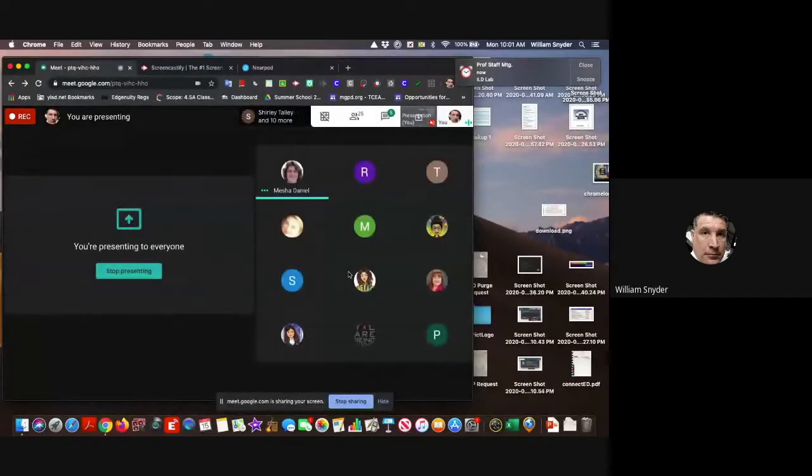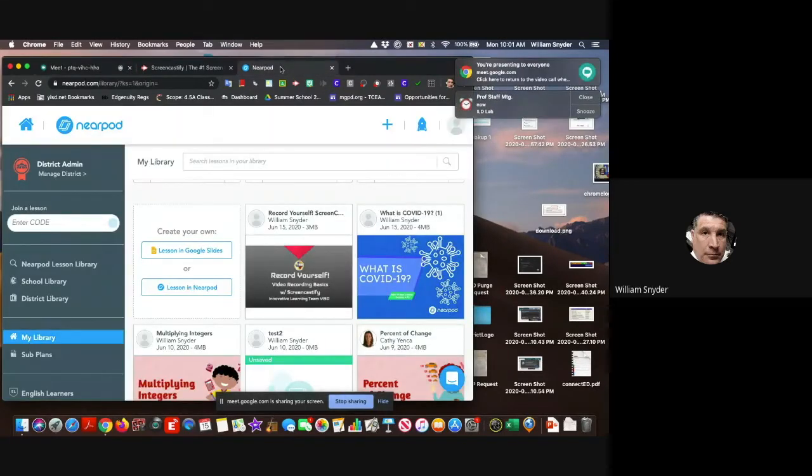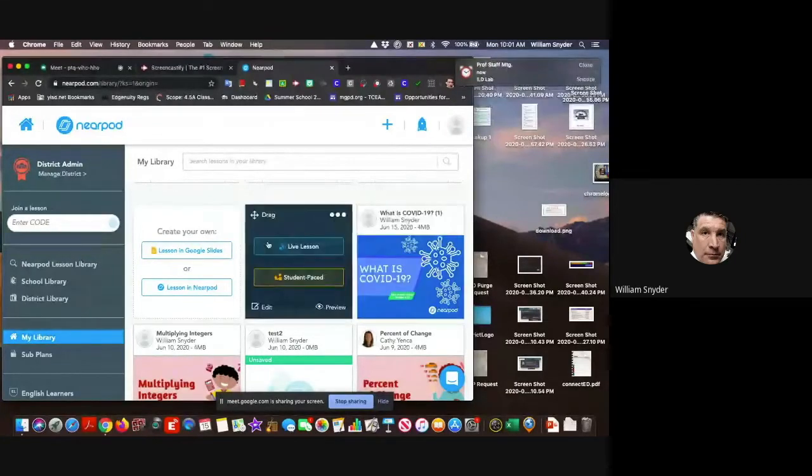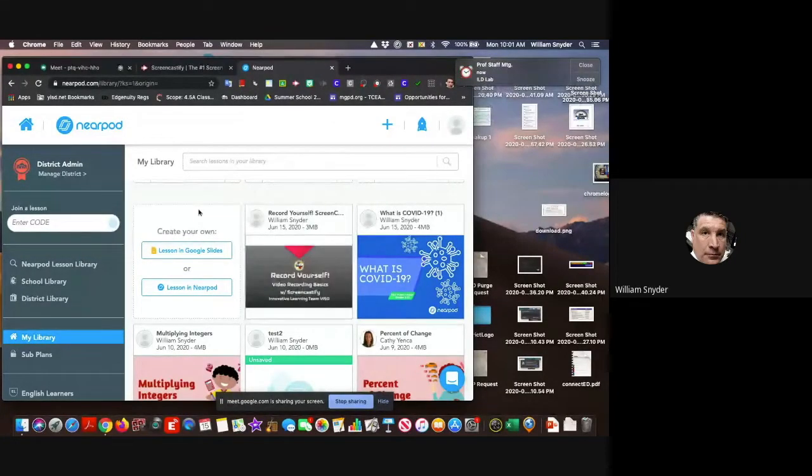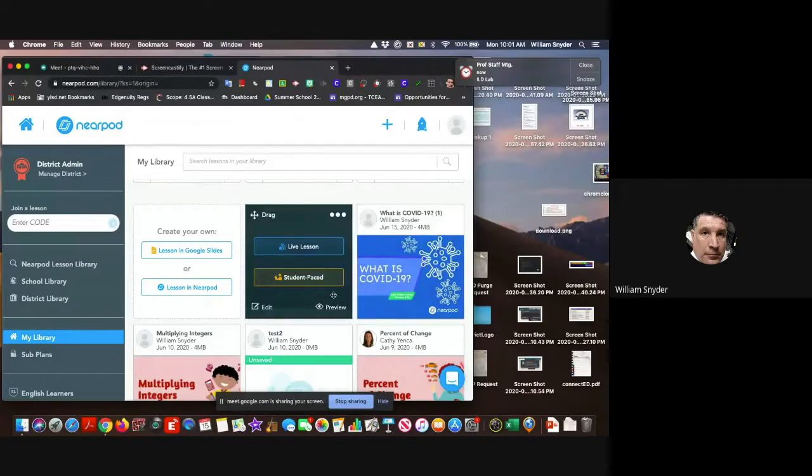And what you notice at the top up here is you have the different tabs. I'm going to go ahead and go to my Nearpod. And the Nearpod that we're going to be using is called Record Yourself. This is on today's session. And notice how I am actually in Nearpod now in my library. I'm going to go in and I'm going to start a live lesson.